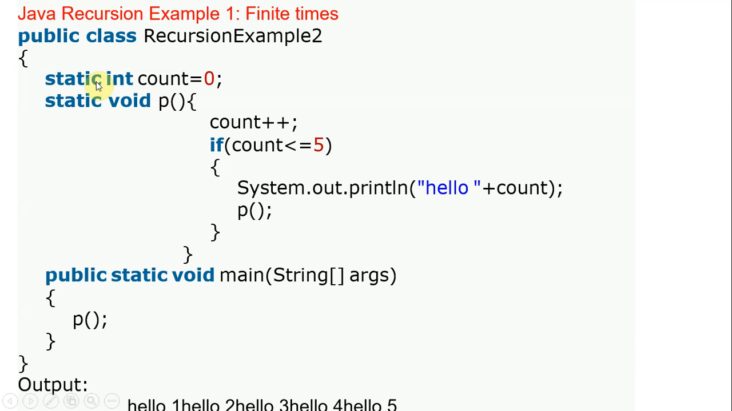What is meant by a static variable? A static variable is a variable which can be called by the class directly, with no need of any object creation. If you see here, this method is a static method and this variable is a static variable, that's why we are not creating an object in the main method. Without an object we can access them, that's why we are placing static here.